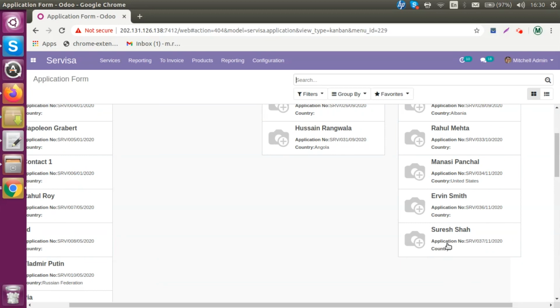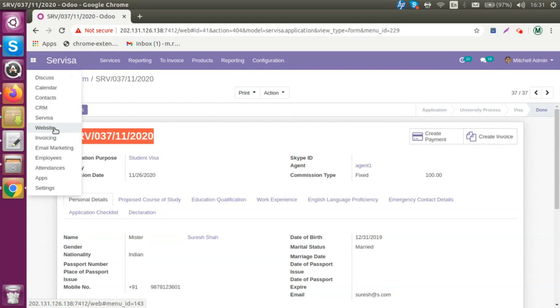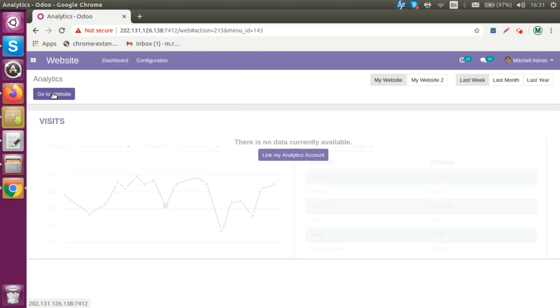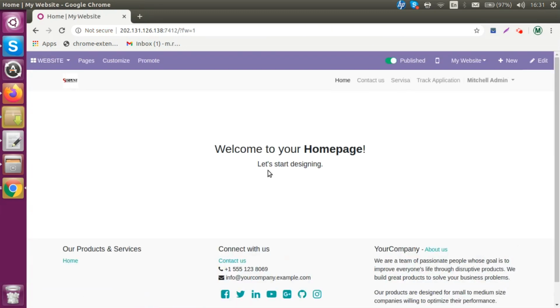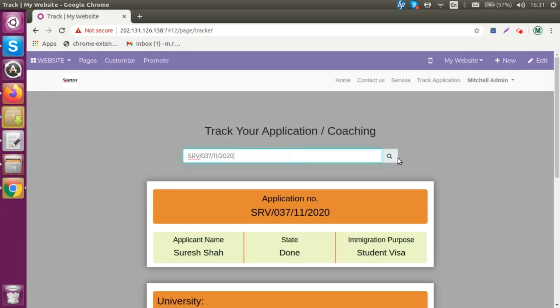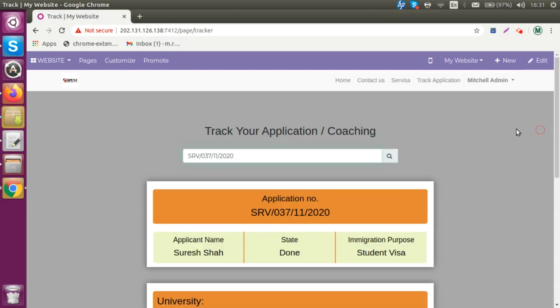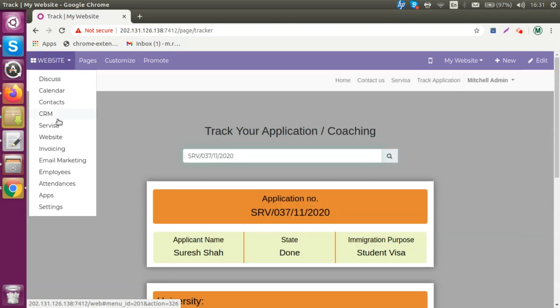So as you can see, this is Suresh Shah who has received the visa. Okay, and I need to create the invoice, which I can create from here. But before that, let me show you how the applicant can track his visa. So I'll go to the website, track on application, enter the application number. So as I can see, I have received the offer letter from this particular university finally, and this particular university has rejected my offer letter or application, if I would say.